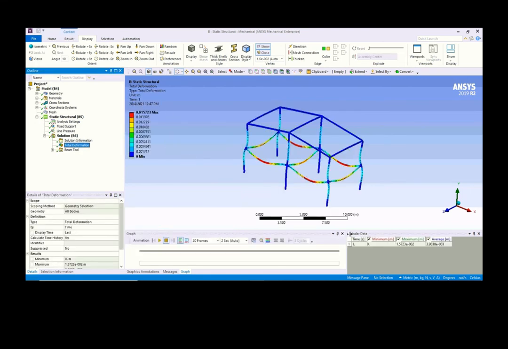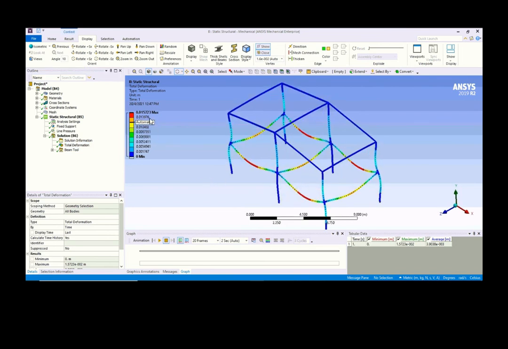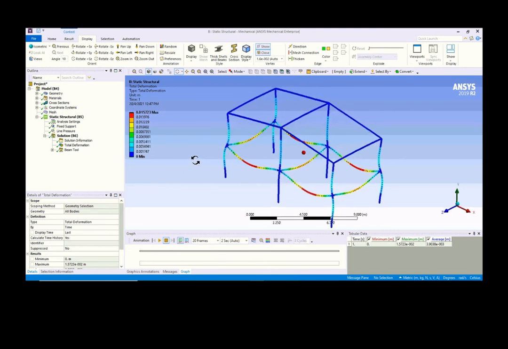So I get a similar result. Basically, the model is the same, so probably it won't run away too much. Okay, so I have a similar result, 0.015723. That is using SpaceClaim.